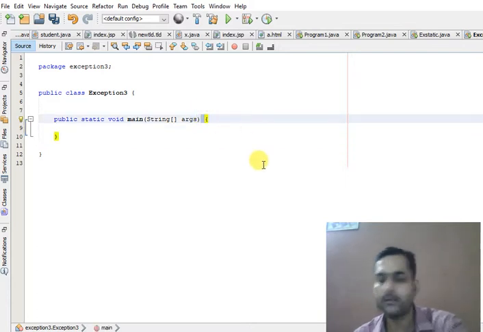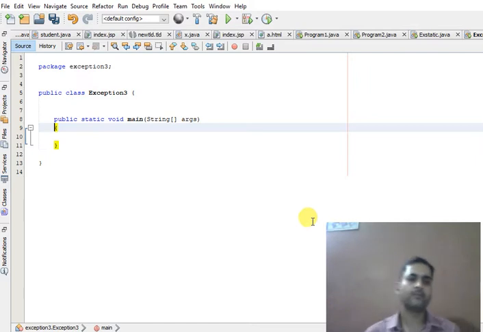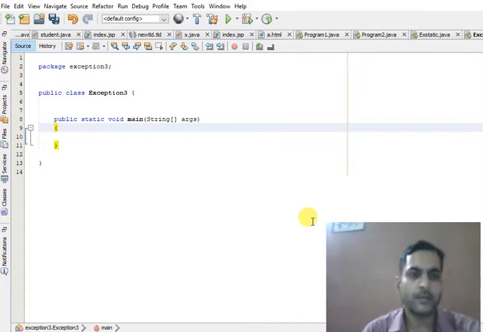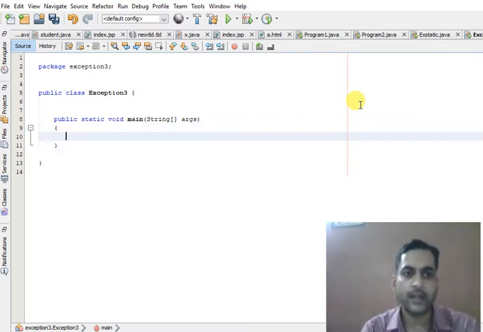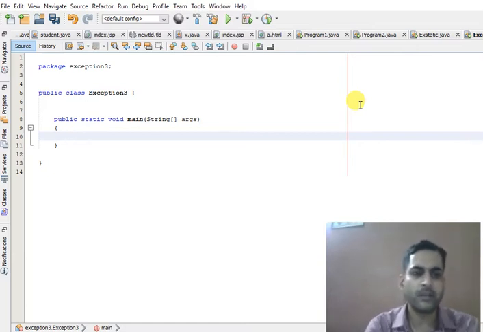So in the last video we have seen some examples of exception handling. We know exceptions are of two types: checked and unchecked exceptions. Checked exceptions are checked at compile time, and unchecked exceptions are basically runtime errors, but they are not checked at compile time. So we have seen how to use try and catch to handle the exceptions. Now let us try some more examples.